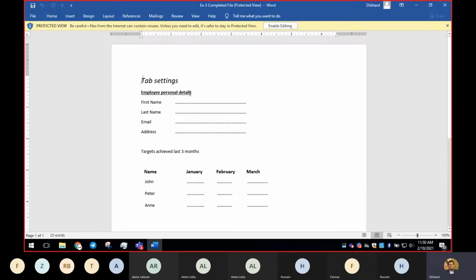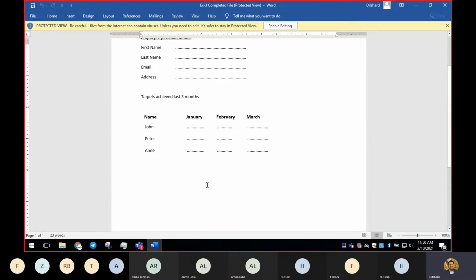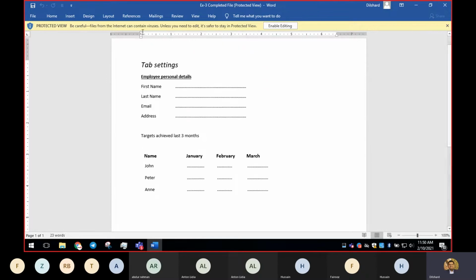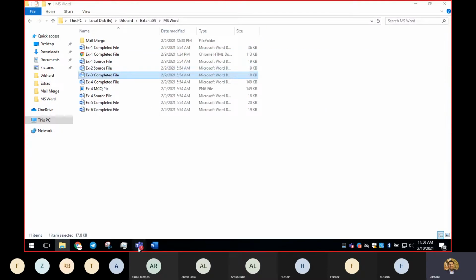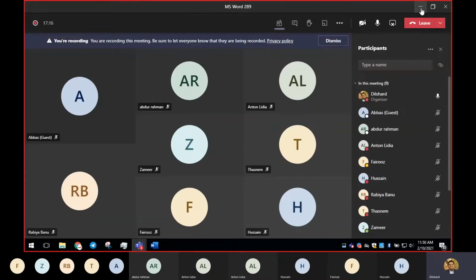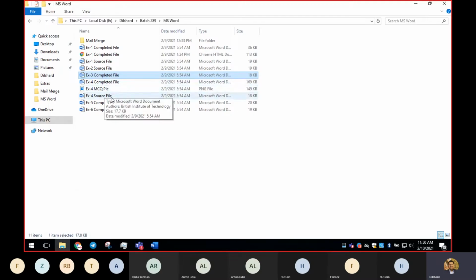Right, this will be the exercise that we're going to do today. We call it tab settings. So yesterday I showed you the way of enabling the ruler. Today I'll teach you. Let me check. Yes, I have enabled the recording, and today I'll show you the way of using that ruler.